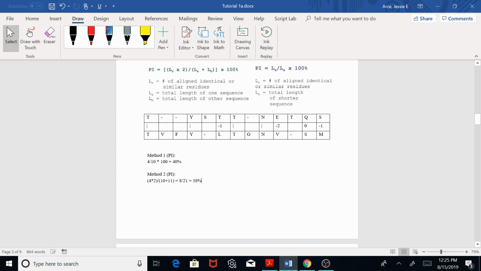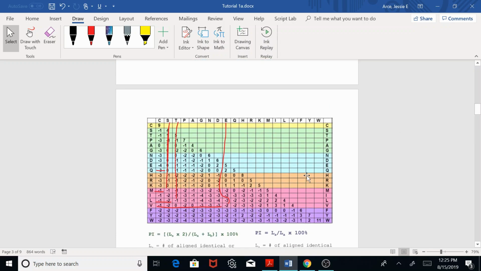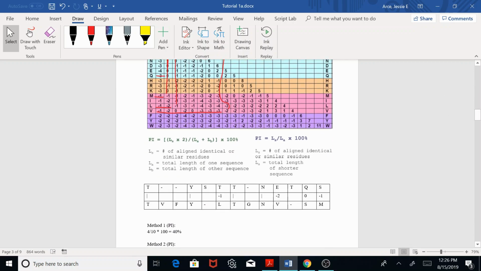Our numerator will be just the matches that we counted up, times that by 2, and we'll get 38%. So just remember, with using a Blosum matrix, you're going to refer to the Blosum matrix to figure out whether what appears to be a mismatch, we're going to verify whether it will count it as a mismatch or not by using the Blosum matrix.